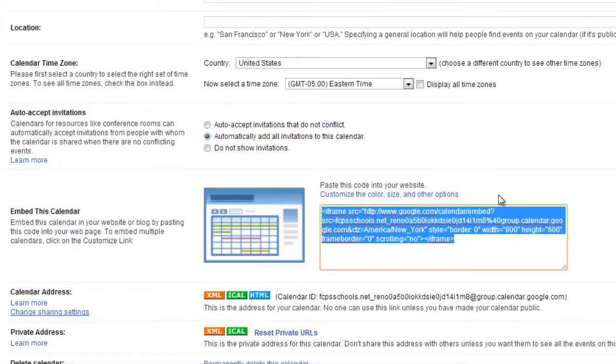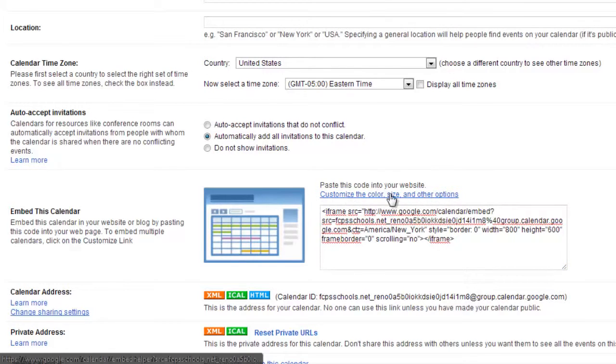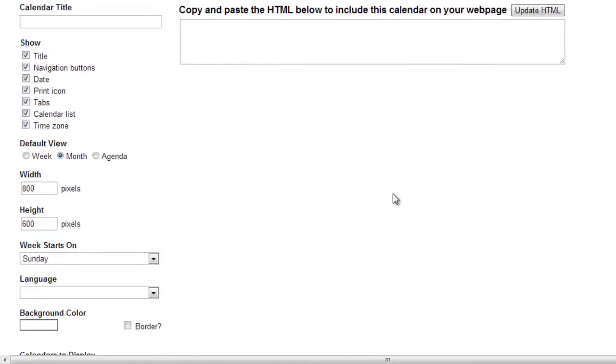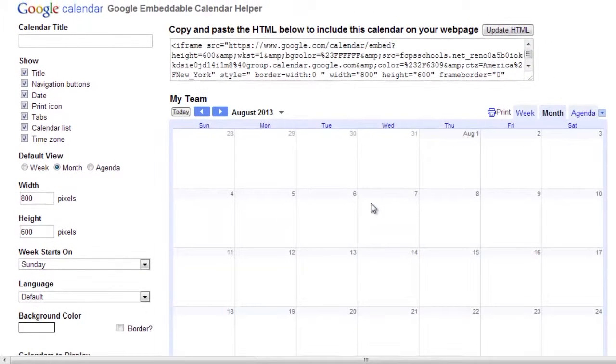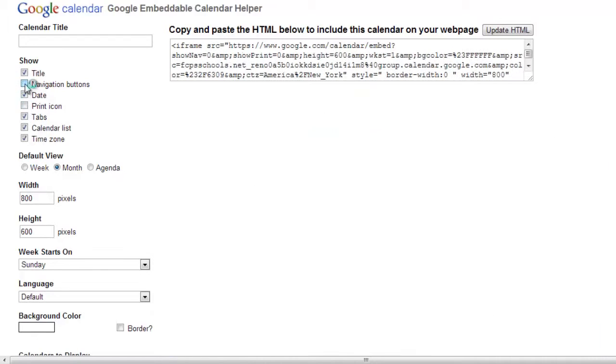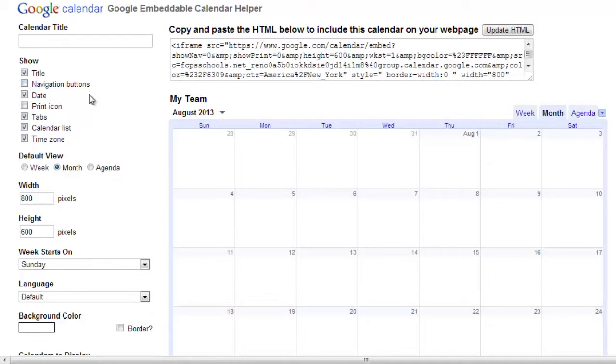But for those who want to customize their calendar and make it a little different, here's the place to go. Customize the color, size, and options. I'm looking at this calendar, and there's a lot of navigation at the top that I may not need. I don't really want the kids to print, so I'm going to take off the print icon. I may not really need the navigation buttons. There's a lot of things you can turn off.